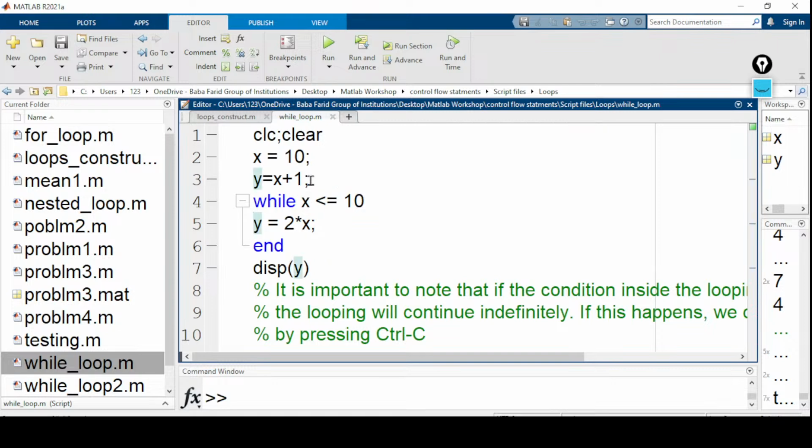So the meaning is that this is the function, and for x is equal to 10, this condition will be executed until we have 10. So we are going to start from x equal to 1 and y is equal to 2x. Okay, so until this condition is satisfied, we have output or result corresponding to this one. Okay, see here.